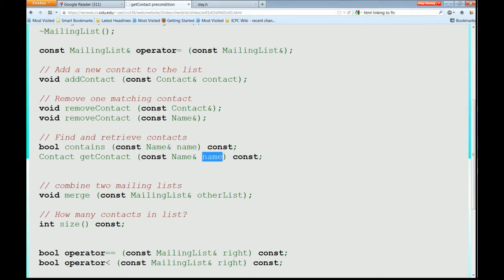It's not a problem for contains, because the contains function is just returning true or false. And so we would expect it to return false if we give it a name that's not in the mailing list. However, the getContact function is expected to return a contact, and it's not clear exactly how it could do that if we give it a name for which we don't have a contact. What's it actually supposed to return here?